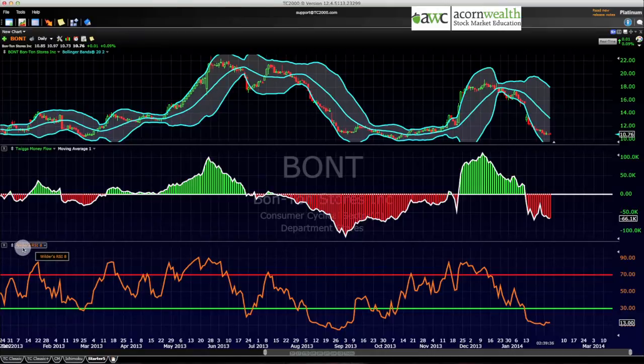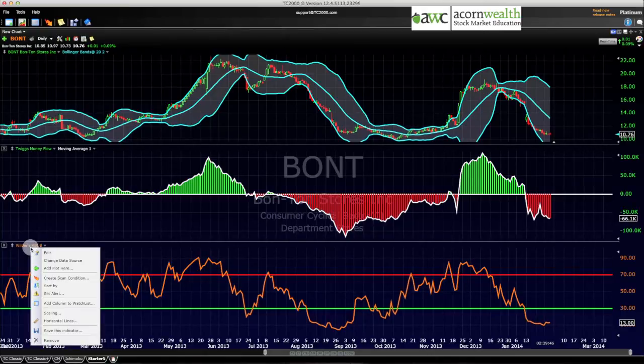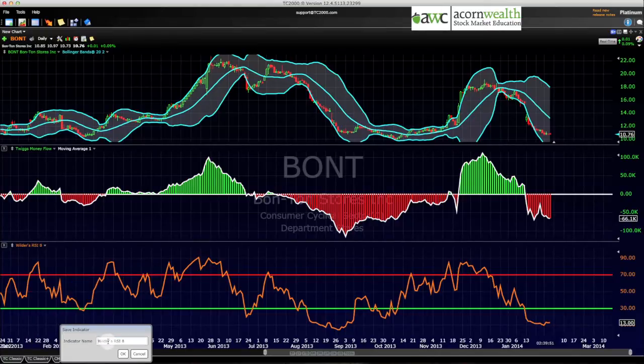And since we put the Wilder's RSI on there, it defaulted to 14, and it looked different. Once you get it the way you want it, we're going to go in and save this indicator. I'm just going to click on the beginning and type Acorn Wilder's RSI 8 and hit OK. And we need one more indicator.